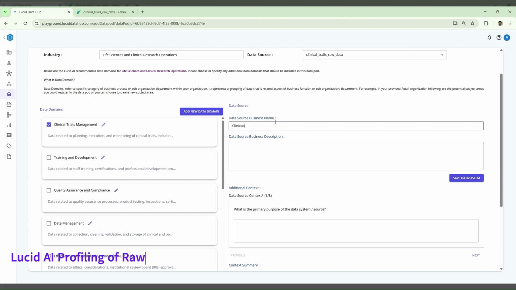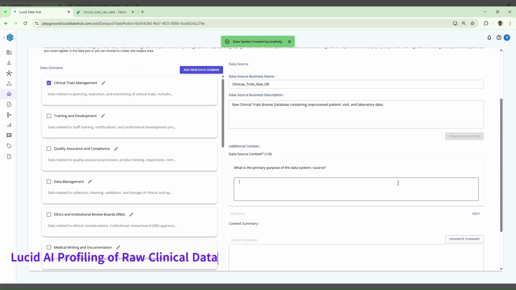Now Lucid runs AI-driven profiling on the raw data. Here, Lucid analyzes the datasets and automatically derives column meanings, data patterns and quality signals. Instead of engineers manually inspecting tables and documenting columns, Lucid provides an instant understanding of what the data represents and how it can be used. This significantly reduces the data discovery and onboarding effort.